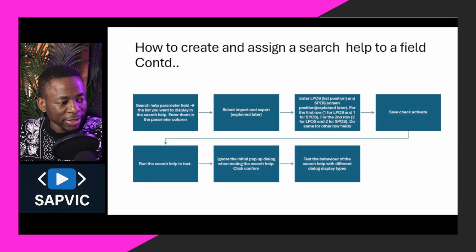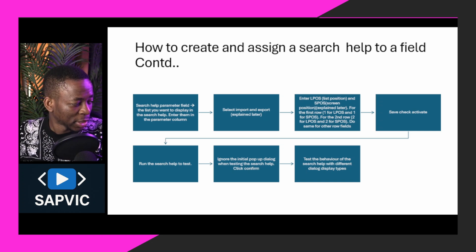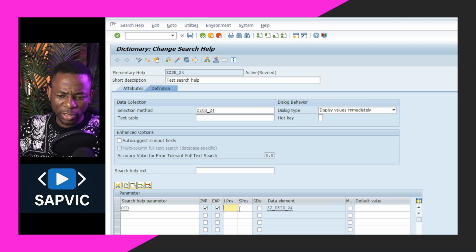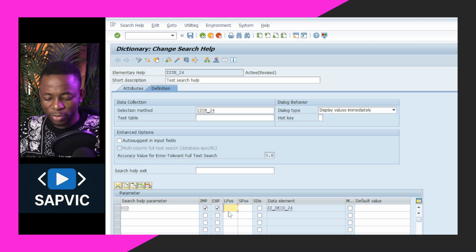However, on my slide, I have written the explanation here, but you can leave a comment if you want me to do more explanation on this. Click confirm. The import parameters mean we want to import the values, and for the export parameter, you check the export button, and the import button you also check. Then the list position, LPOS, and the screen position. For list position, you want this to be in row 1, so select 1. Screen position, the first screen, one, and we can save this, Ctrl S.